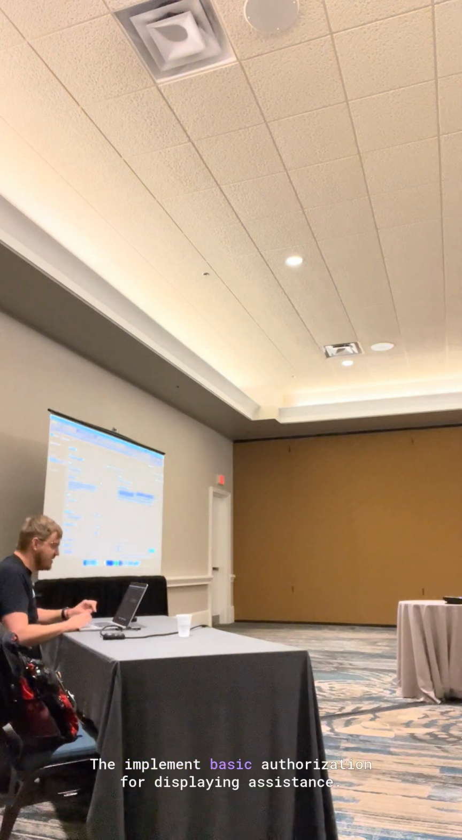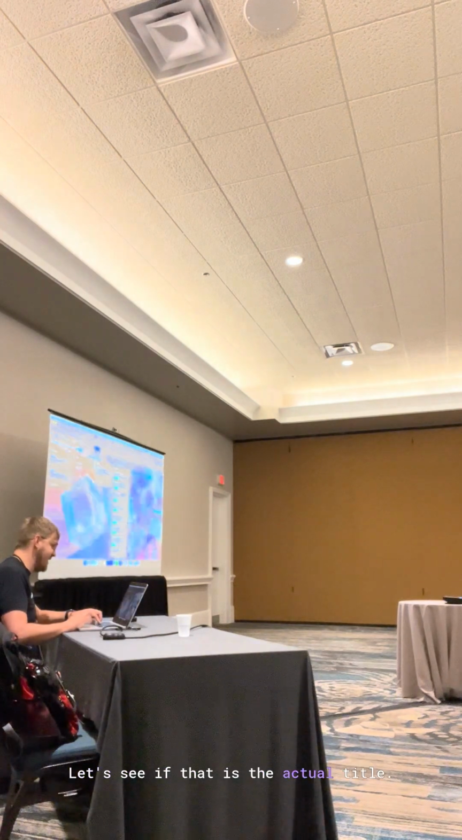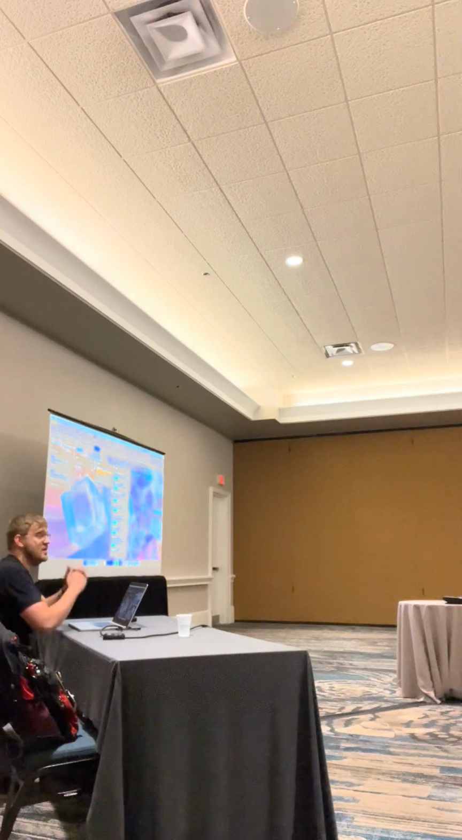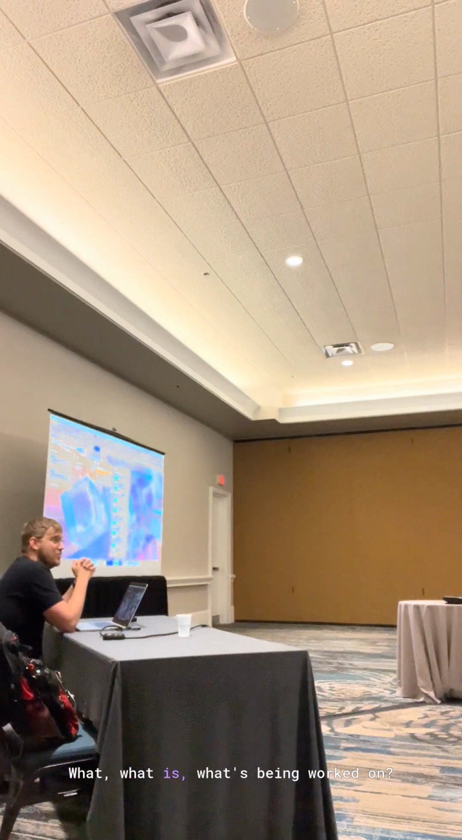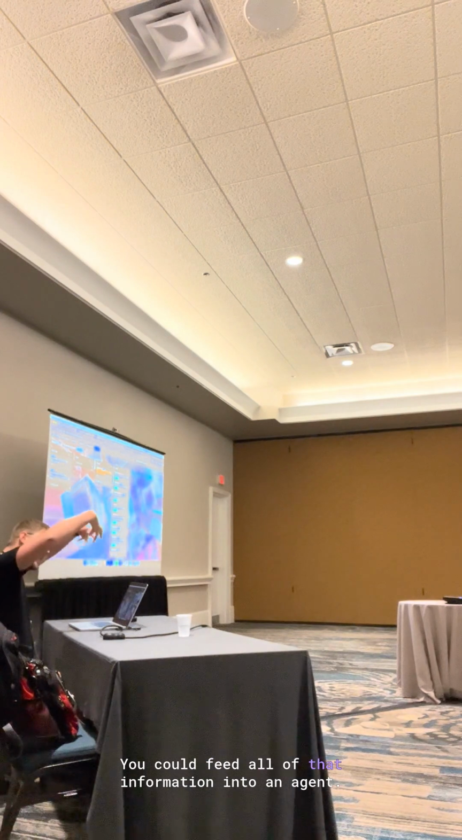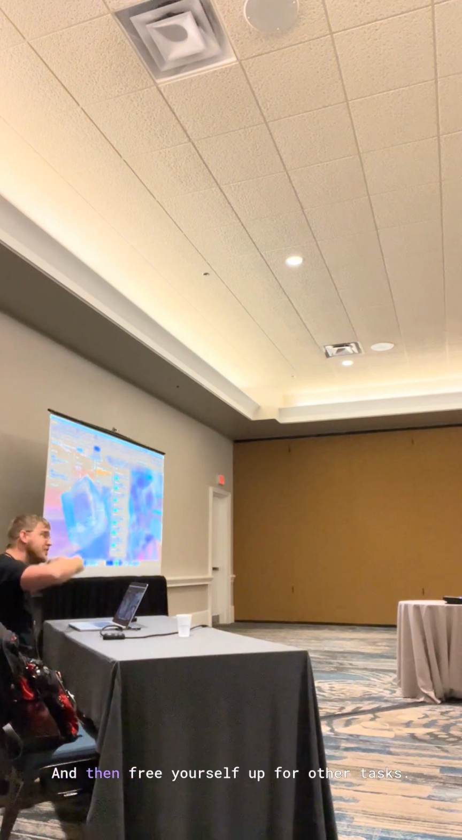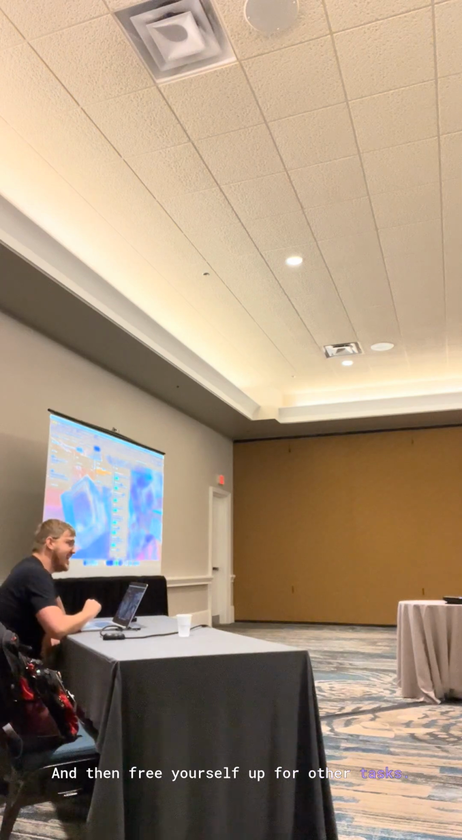The implement basic authorization for displaying assistance. Let's see if that is the active title. Boom. So how many product owners here tend to just answer the same question over and over and over about status? What's being worked on? What's done? When are we going to release? You could feed all of that information into an agent and then free yourself up for other tasks.